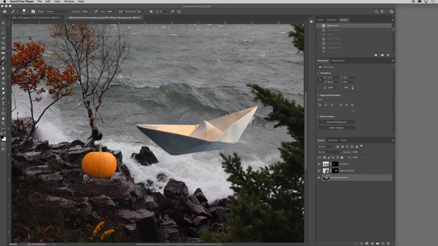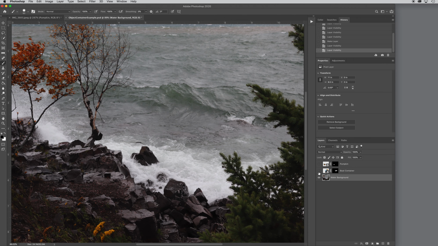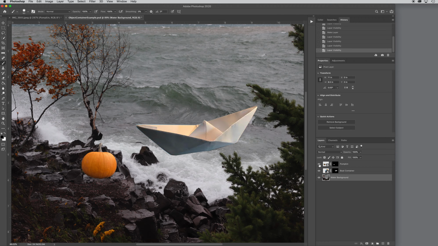Recording, I'm going to show you a little bit about how to make an object look like it's floating in water. So in this case, I have my pumpkin object, and then I have my boat, which will also be my container, and I want to make it look like it's floating in the water.